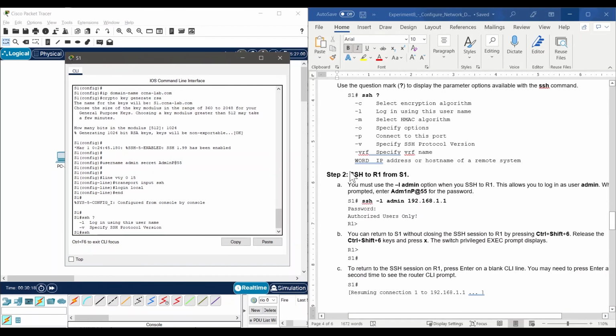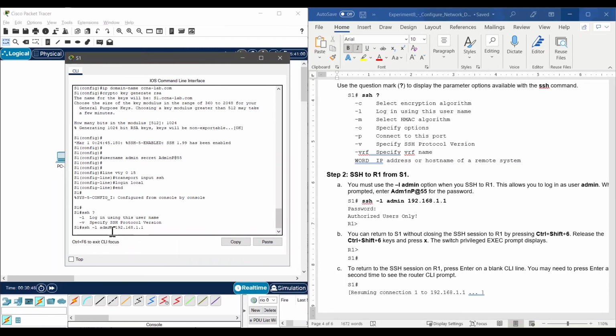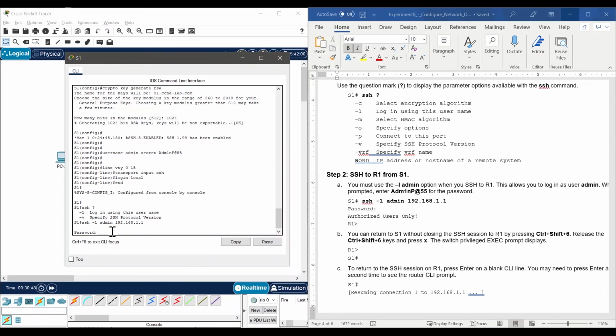So, ngayon, step 2, try natin. You must use the -l admin option when you SSH to R1. This allows you to log in as user admin. So, try daw natin SSH -l admin 192.168.1.1. Ayan. Hiningan tayo ng password. Ang nilagay nating password ay ADM1N capital P at sign 55.